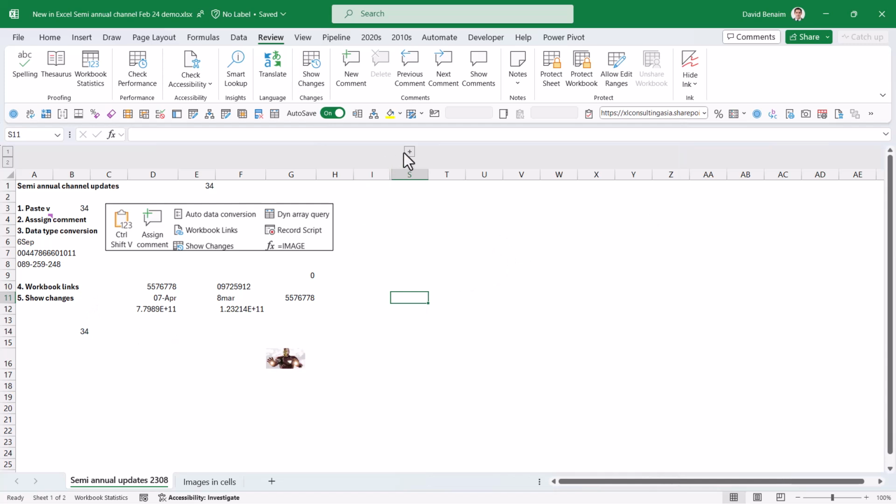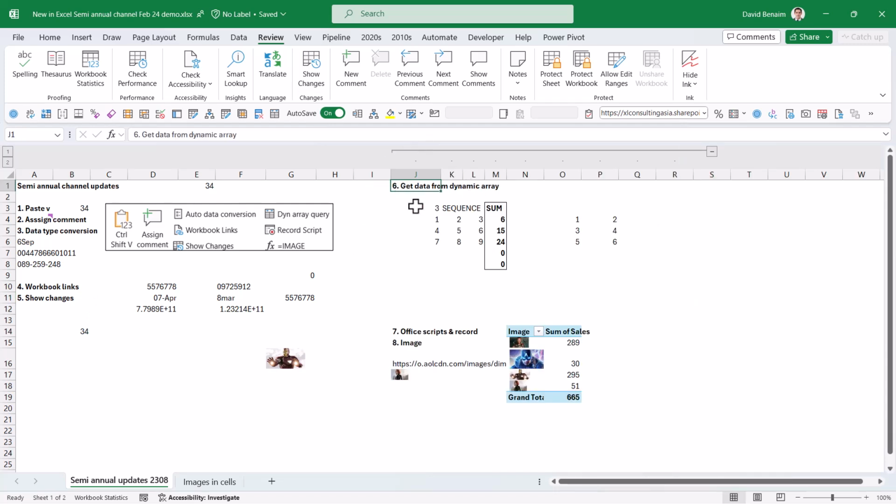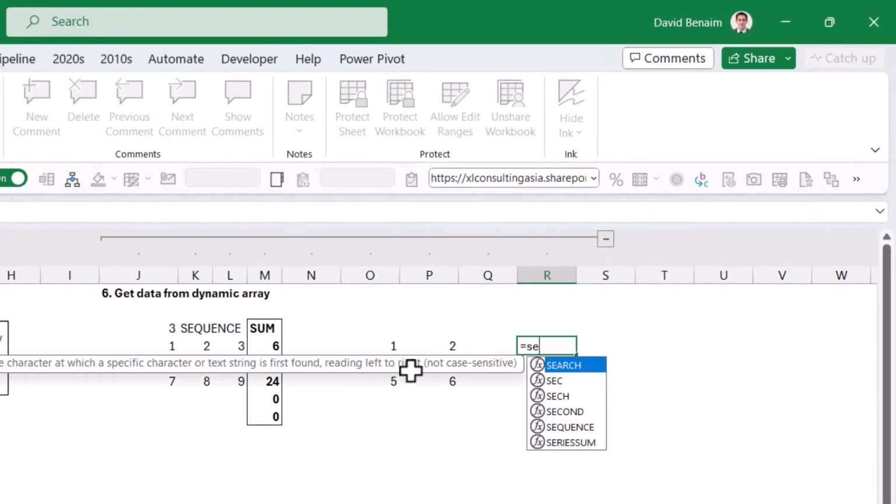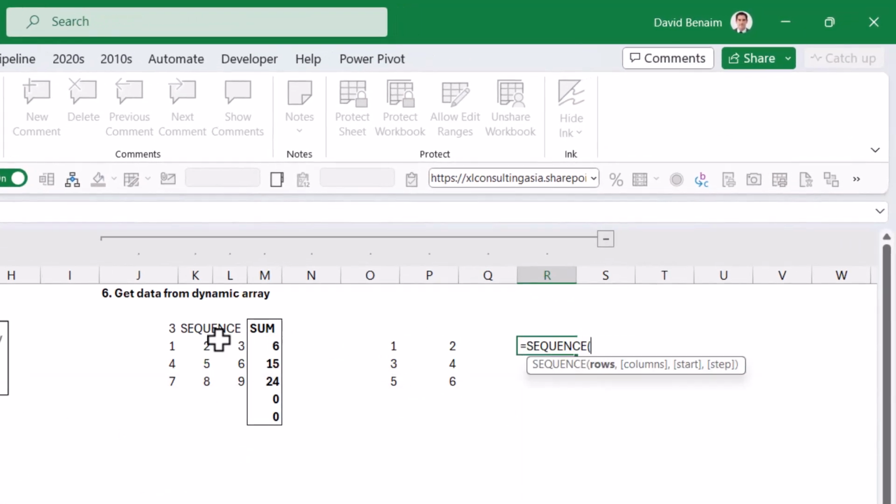You next have a few more updates. So, get data from dynamic array. A dynamic array is a formula in Excel that returns multiple cells. One is, for example, equals SEQUENCE, and I can say I want 3 rows and 4 columns.